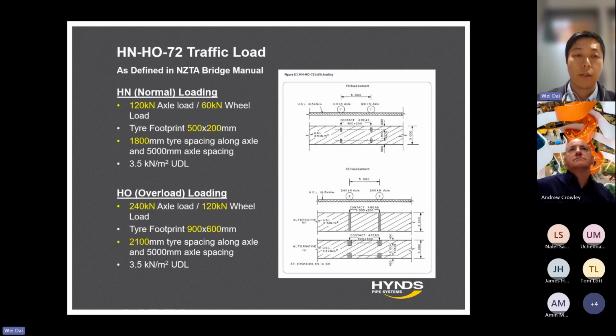We will dig into this by introducing the HN-HO-72 traffic load, which is defined in the NZTA bridge manual. On the right-hand side, you will see the diagram of the HN loading and HO loading elements. The two circles represent the wheels of the vehicle, and the four points are how the contact load is laid out on the bridge deck.